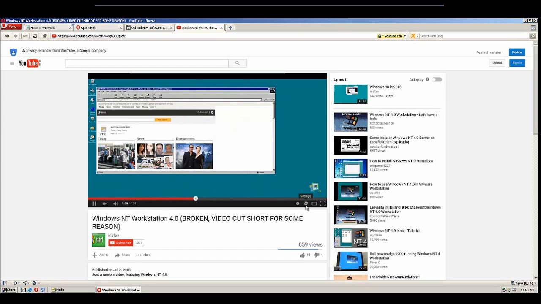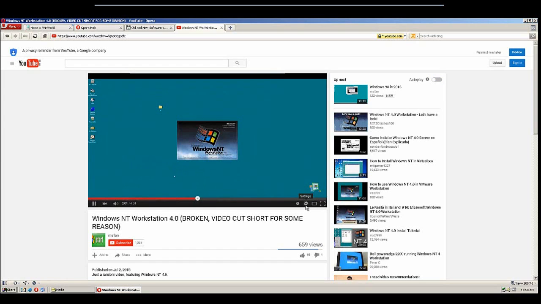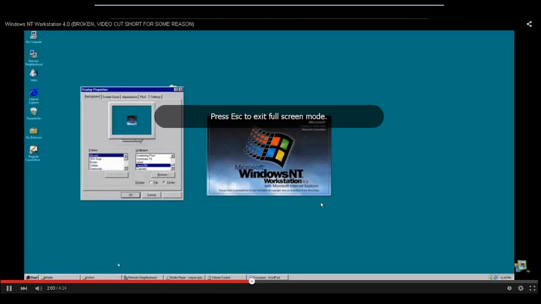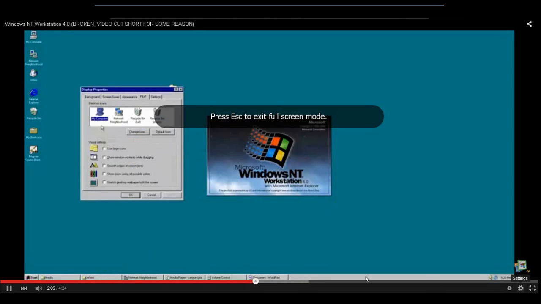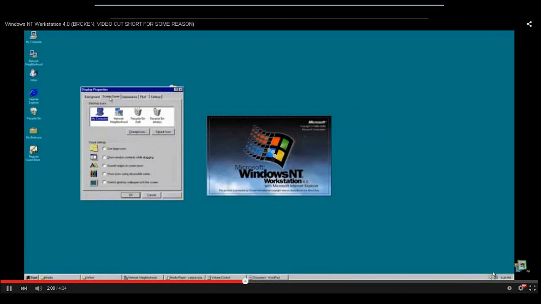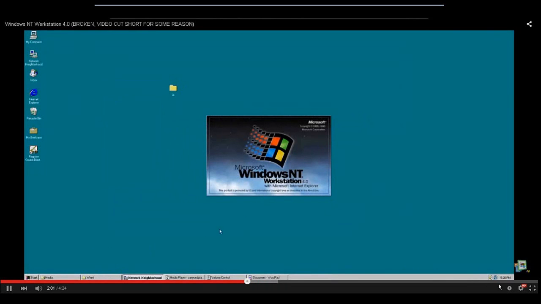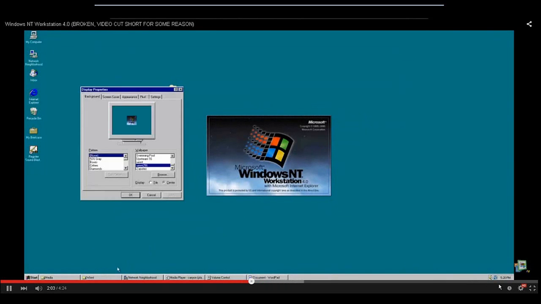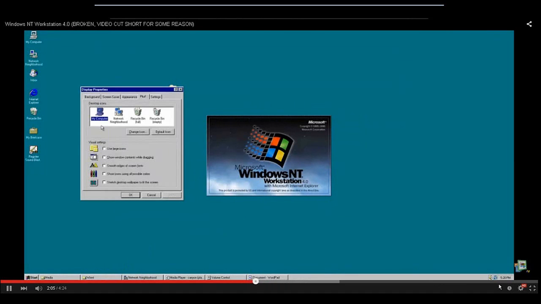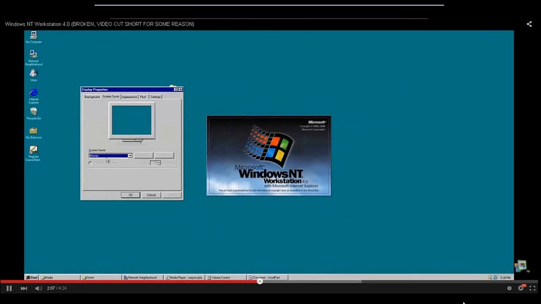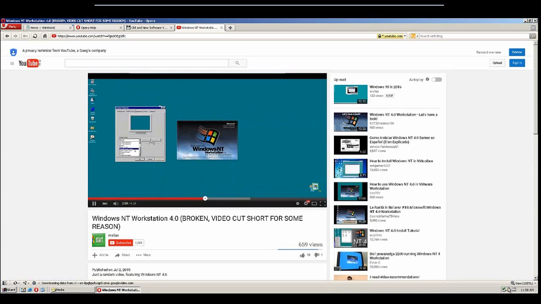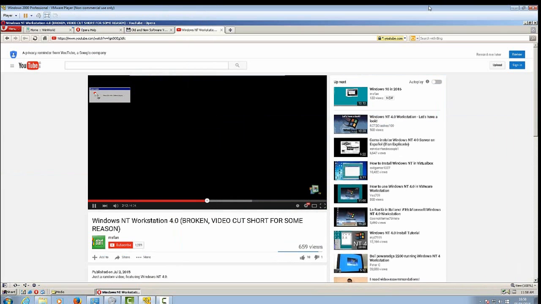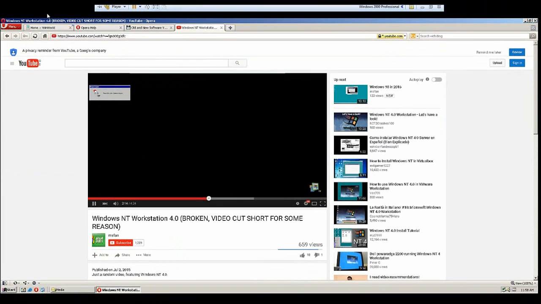You're going to get extreme lag in 720p. Full screen does work. Okay, and 720p is working actually. We have HD on Windows 2000. Don't know what's wrong with the resolution, but yeah.